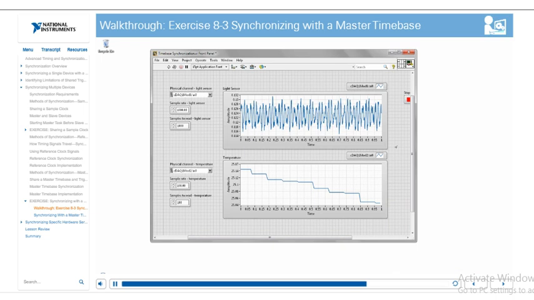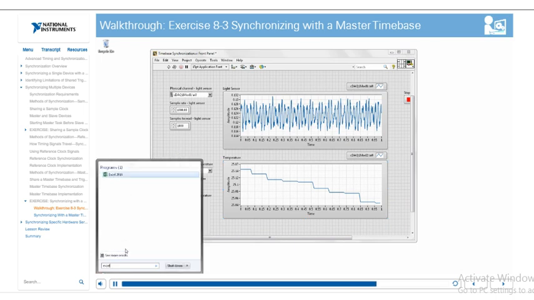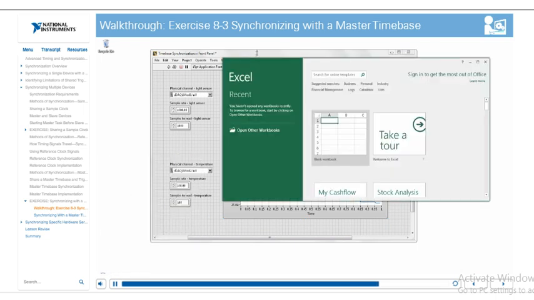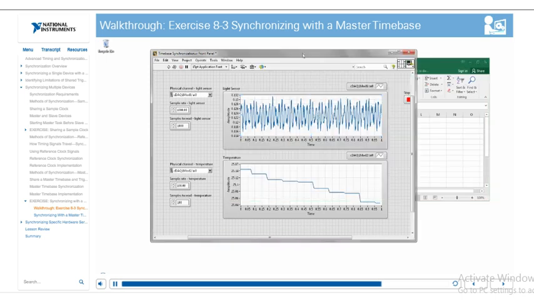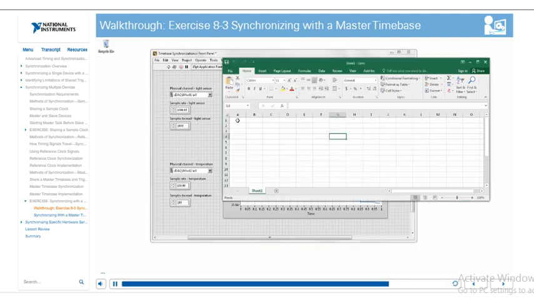So we have all this data. Let's go ahead and export this to another program. Let's open up Excel. Just open up a blank one. So I'm just going to right click and go to export to the clipboard. Then I will paste what I've got.